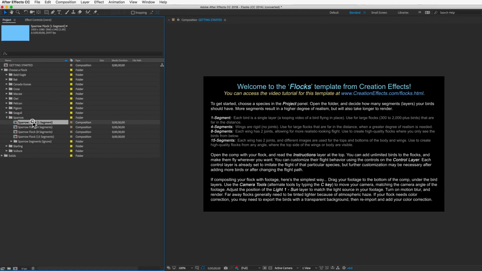So the sparrow has a 1 segment option, a 4 segment, 8 segments, and 15 segments. That refers to how many layers make up a single bird. So you can choose the level of quality that you want. The more segments it has, the higher the quality, but the longer it's going to take to render. Let's take a quick look at each of these.